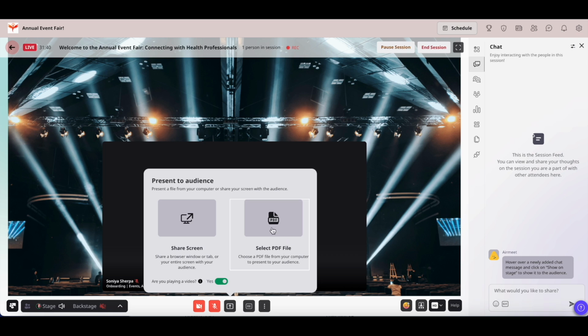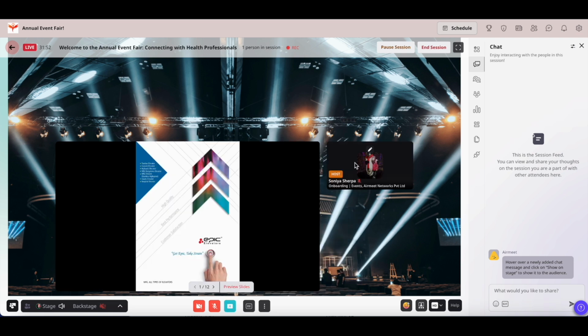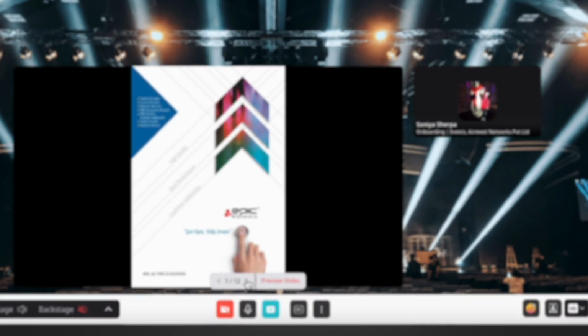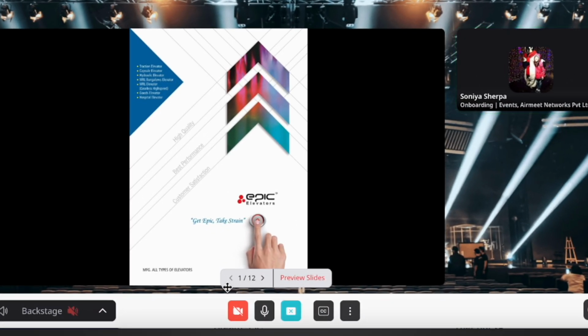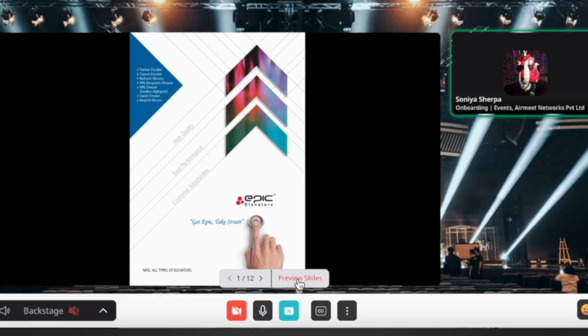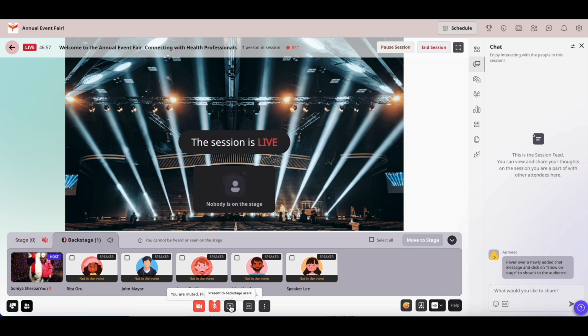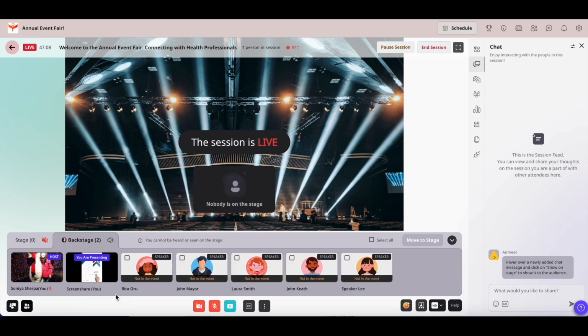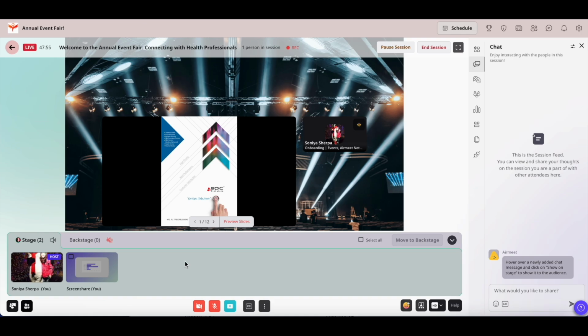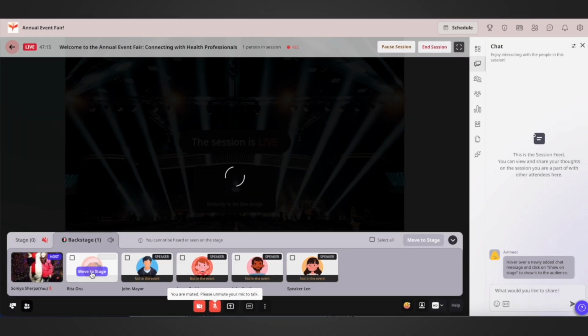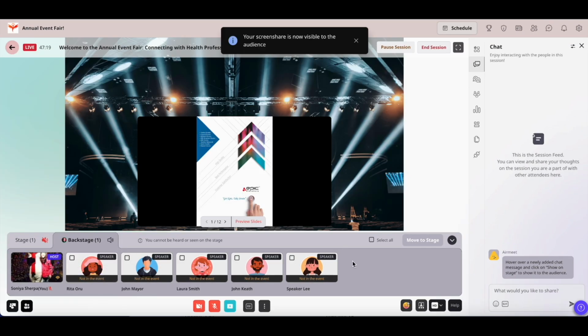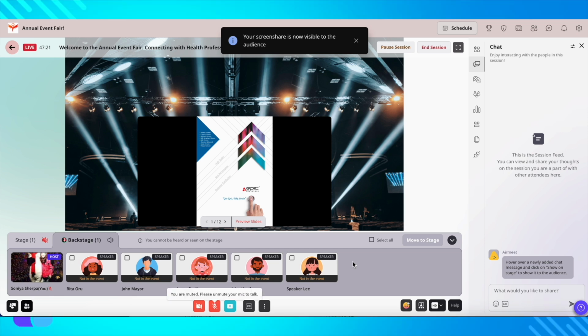To share a PDF, click on it and select a file from your computer, and use the arrow icons to navigate through the pages. Click Preview Slides for a quick preview, and you can also go full screen. PDF and screen share can be shared on both the backstage and live stage. Simply click on Show to Stage to share the screen or PDF from the backstage.